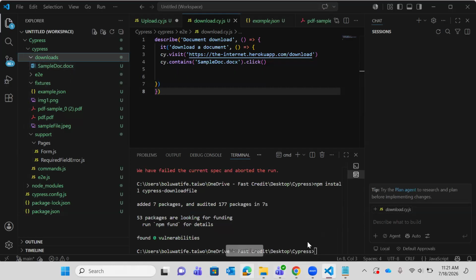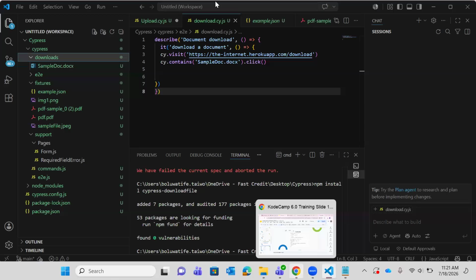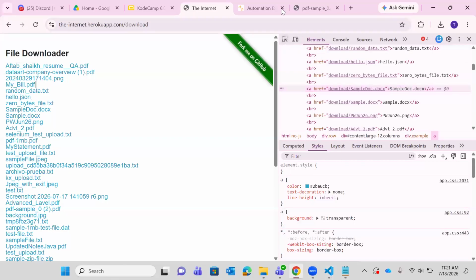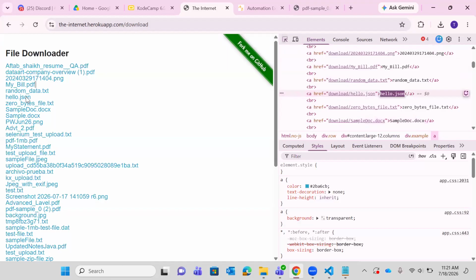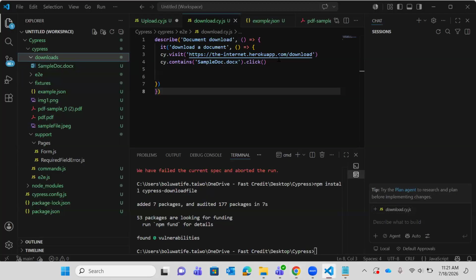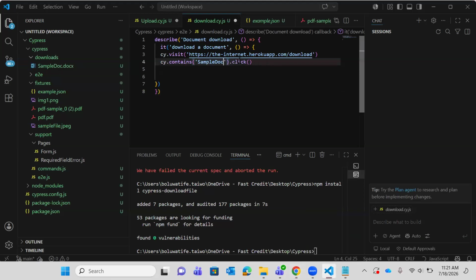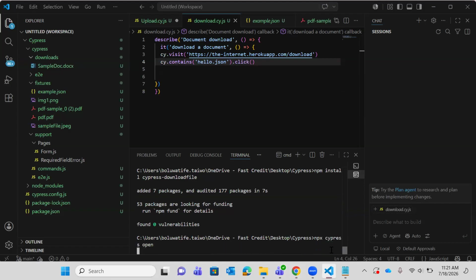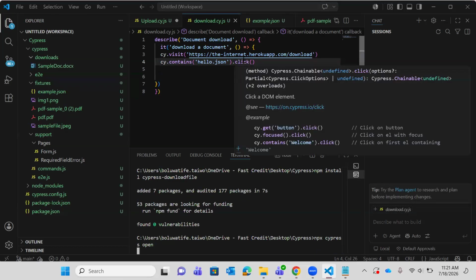Let me just do another quick test. Let's say I want to try to download this hello.json. Instead of the previous one, we just use cy.contains hello.json.click. I will run my test. I'm not sure my terminal is open, let me just open it again. npm cypress open. And so this is going to download the file and add it.